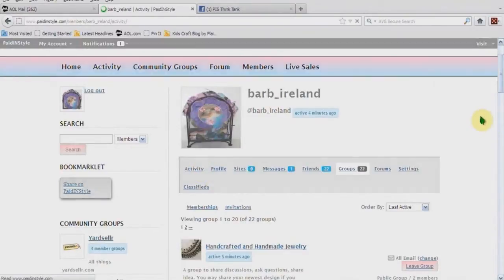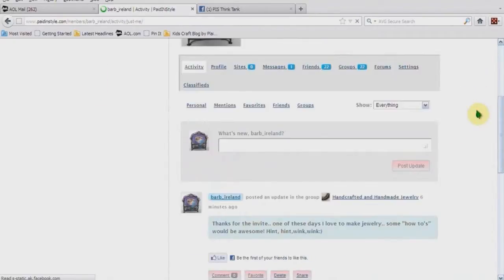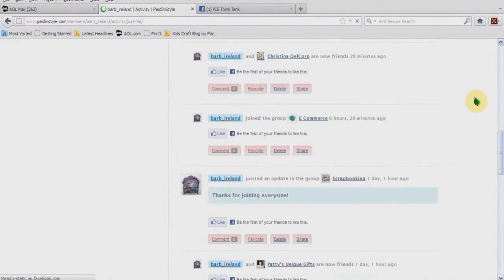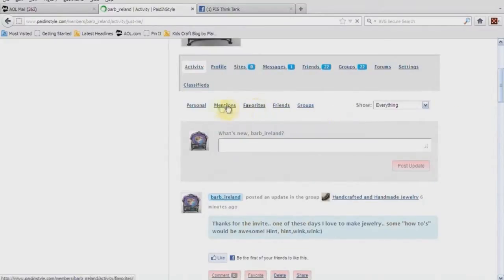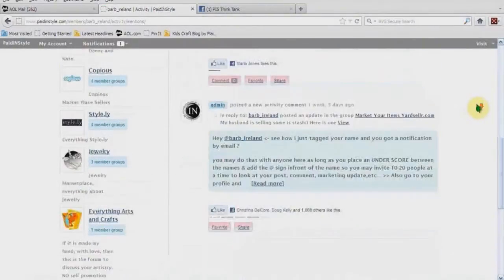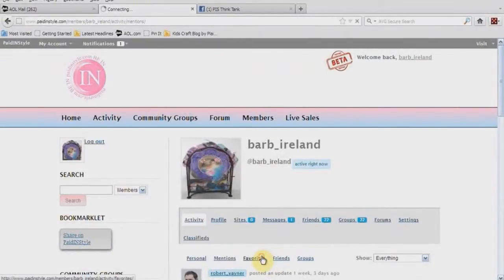And your activity button can always take you to the latest thing that happened, or your personal, your mentions, your favorites, any changes. You can always look through your activity and see what's going on. And you can also reply from here too, so you don't actually even have to go to that individual group. Like here in the mentions, somebody mentioned me, and I believe I just replied right there.